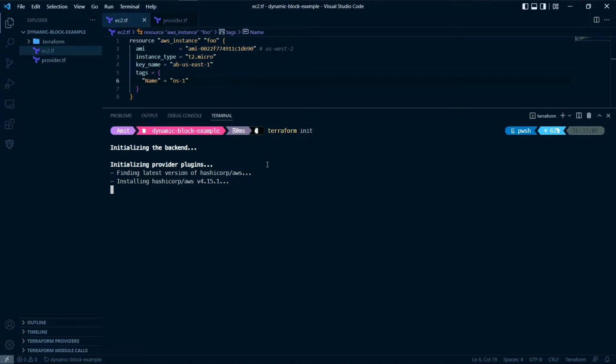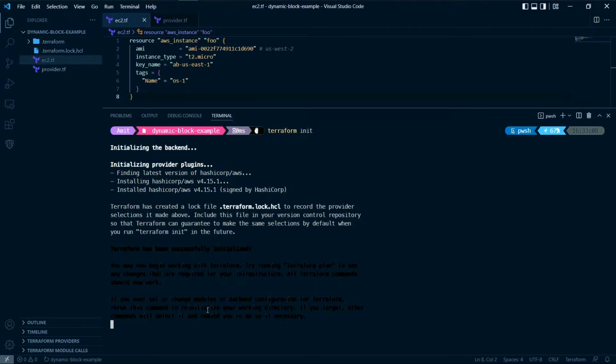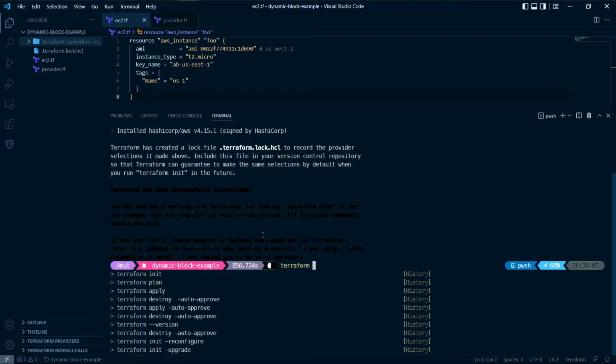So it will take time, I guess. Currently you will see I have only one resource, and it will launch one OS only. It has been successfully initialized, and in the meantime it has also created the .terraform folder, and inside this .terraform folder you will see all the details of the modules and providers.